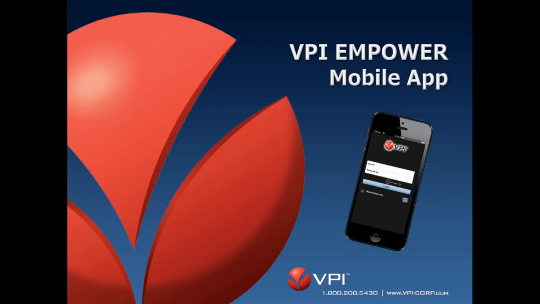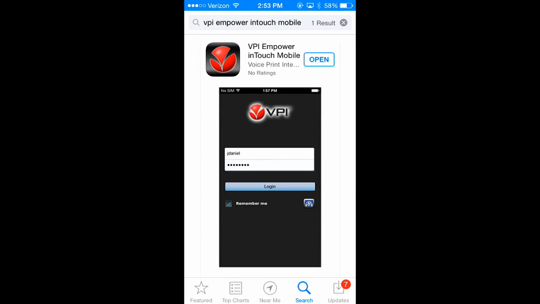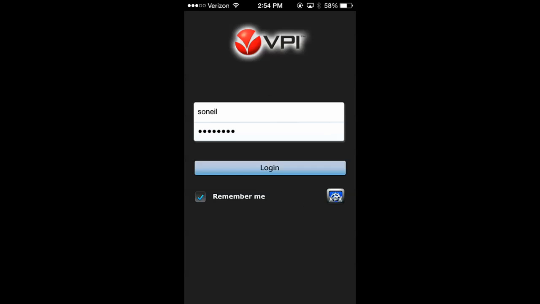Now you can take VPI EMPOWER with you wherever you go. Instantly listen to live calls while they're in progress and play back recently recorded calls from one or more locations while walking the center floor or in the field, all with your smartphone. After downloading the app from iTunes, when you launch VPI InTouch, simply connect to your InTouch Gateway server.